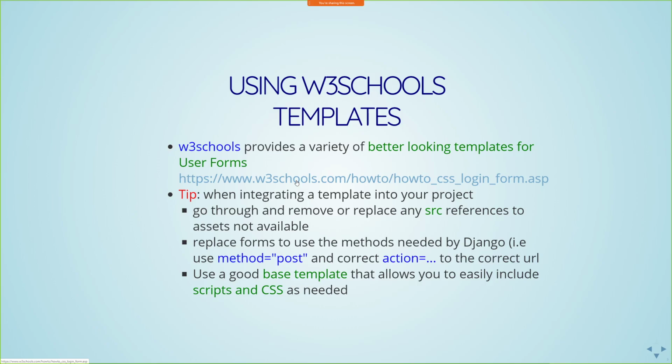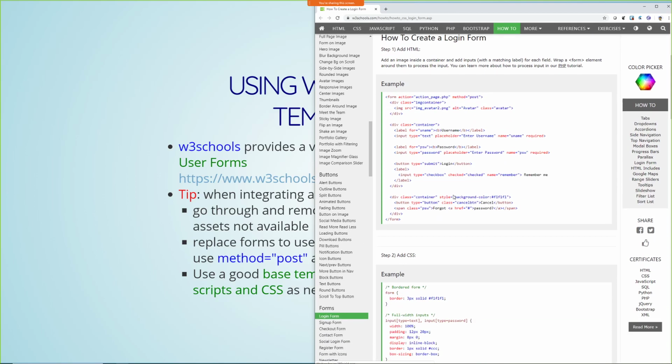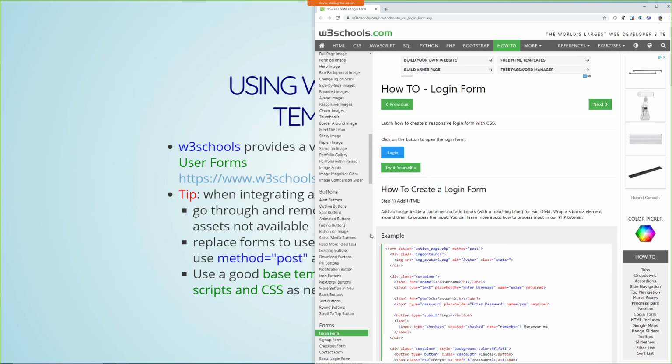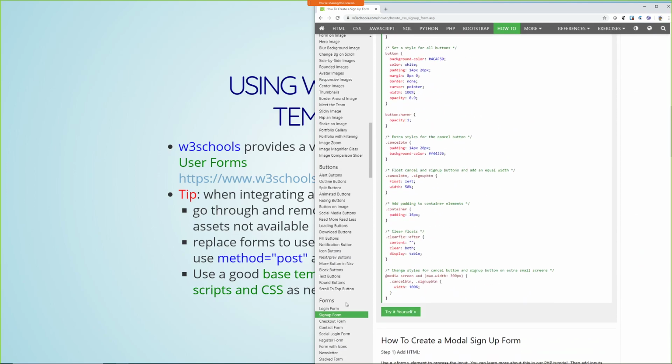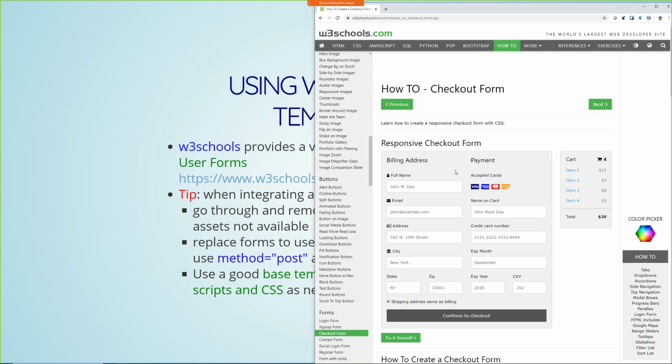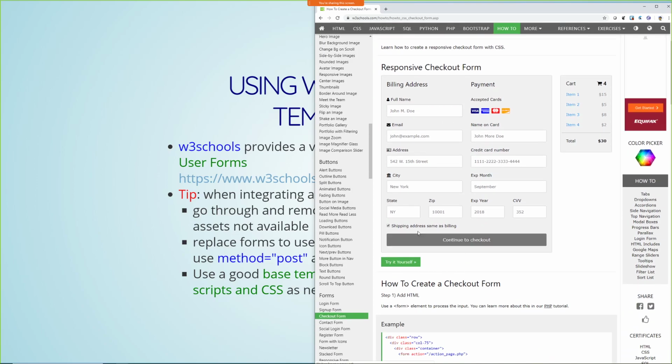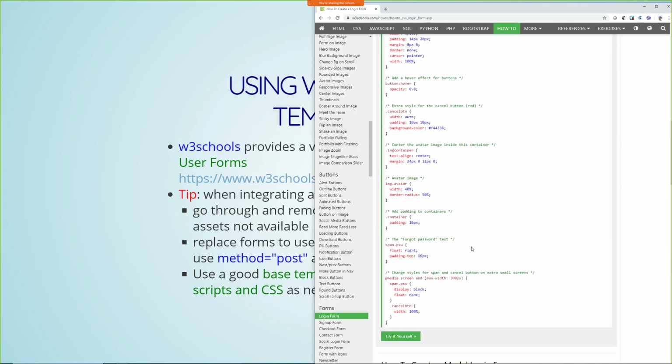W3Schools has great examples, great templates for creating different forms and stuff. If you go to, I'll open this up in a new window. You'll see that there are different templates for creating stuff like a login form and a sign up form. Even a checkout form you've got here. You guys can add this stuff as well if you want in your final project.